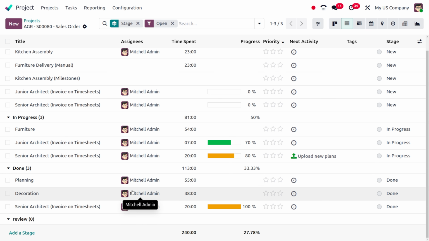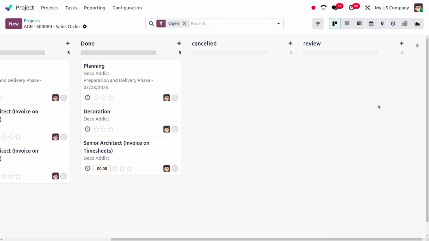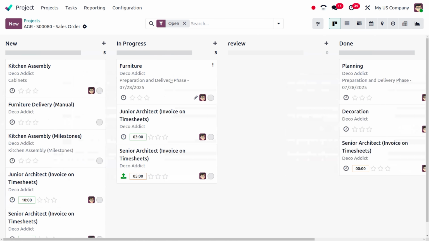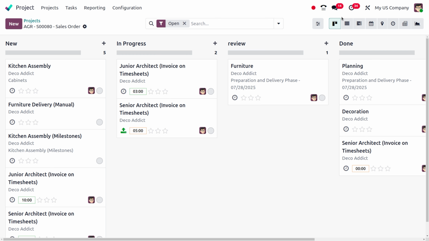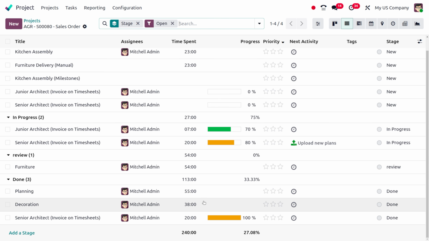Okay, so as I add a new stage over here, you can see that no task has been added over here. Now let me move on to the Kanban over here. So as I move on to the Kanban here, you can see we can review the stage that we have created recently. So let me drag it and pull it over here. And I just want to change the in progress into review. So let me change that. And again, let's move on to the list view. And here you can find the changes that we have made. So currently we have rearranged the stage that we have created over here.